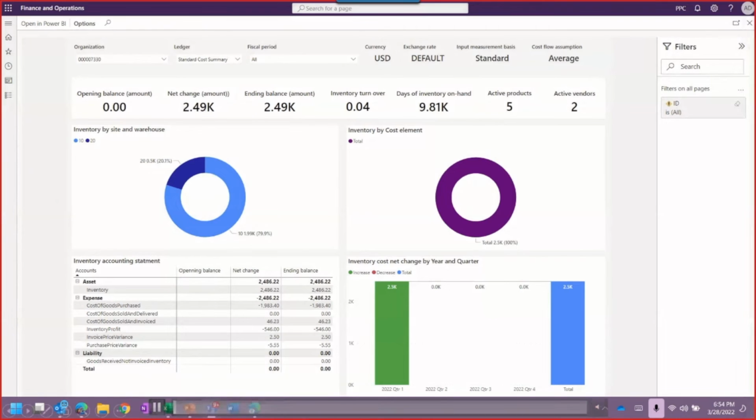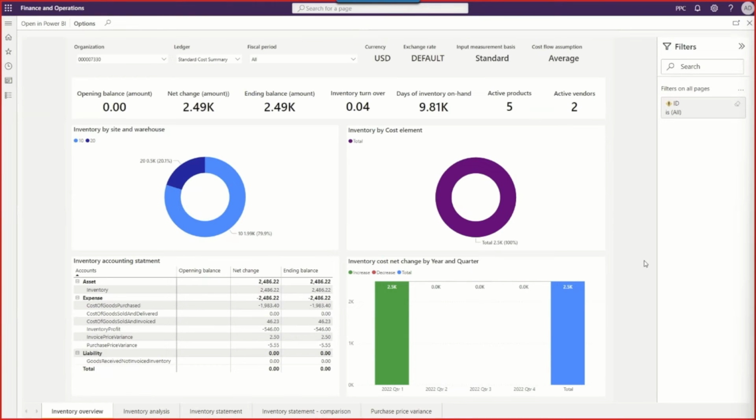I'm here in Dynamics 365 Supply Chain Management, and I've embedded the Power BI content pack for the Global Inventory Accounting add-in into my workspace. The first report that you'll see here in the dashboard is the inventory overview. You'll notice that there are filters across the top that allow you to select a specific organization in your Dataverse.